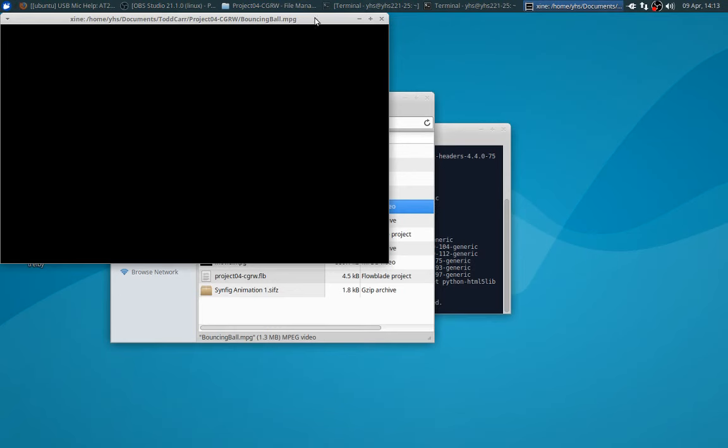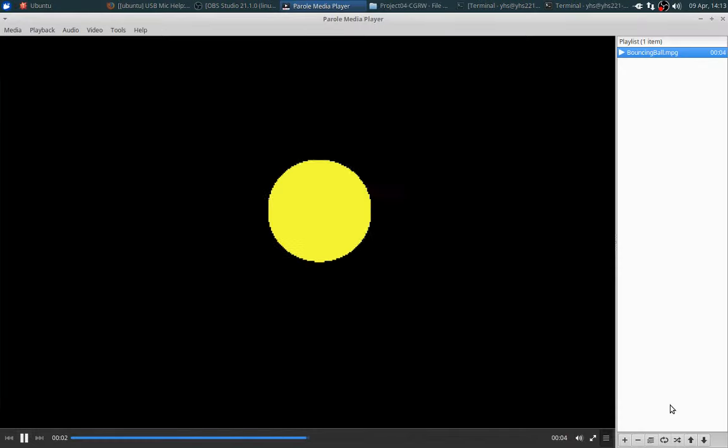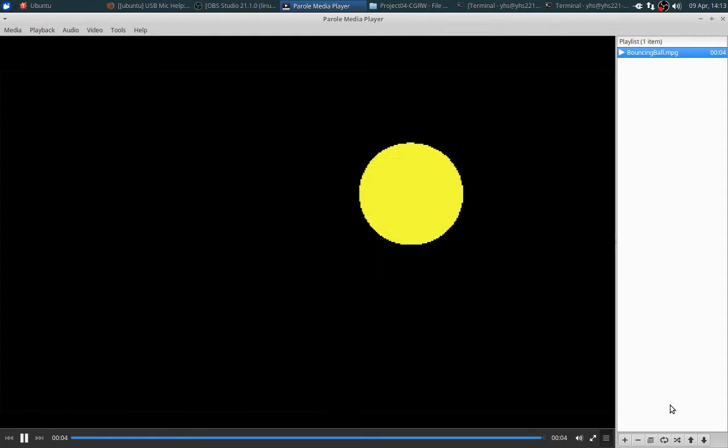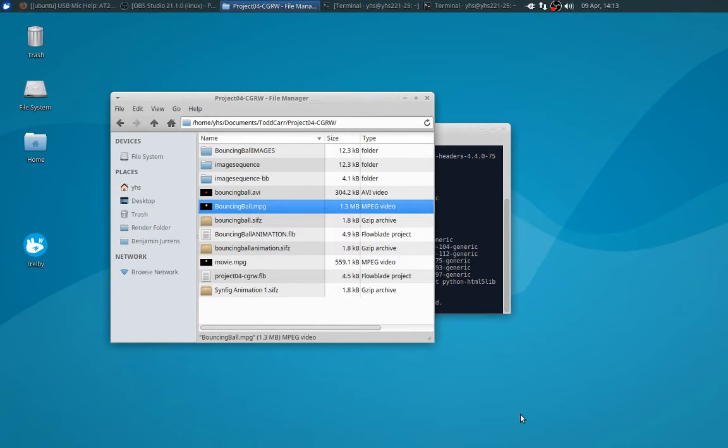Maybe not. Of course not. So we'll try it with Parole. There we go. And we know it works. So then we save it on the USB drive. Then we can take it in the other room.